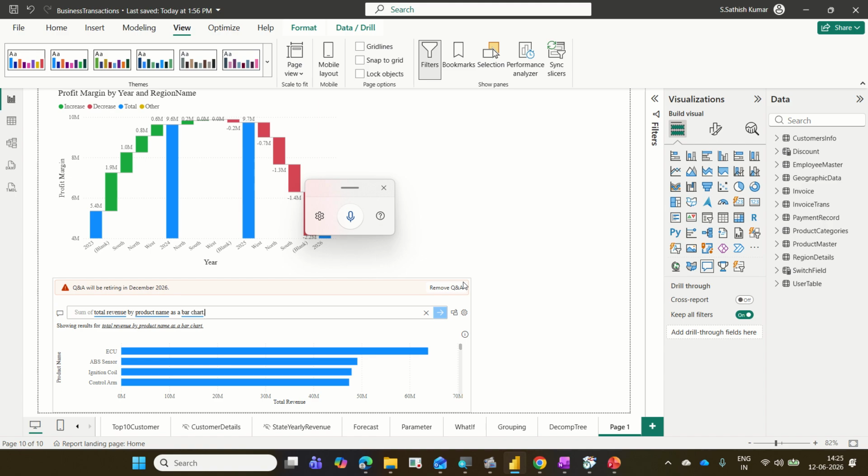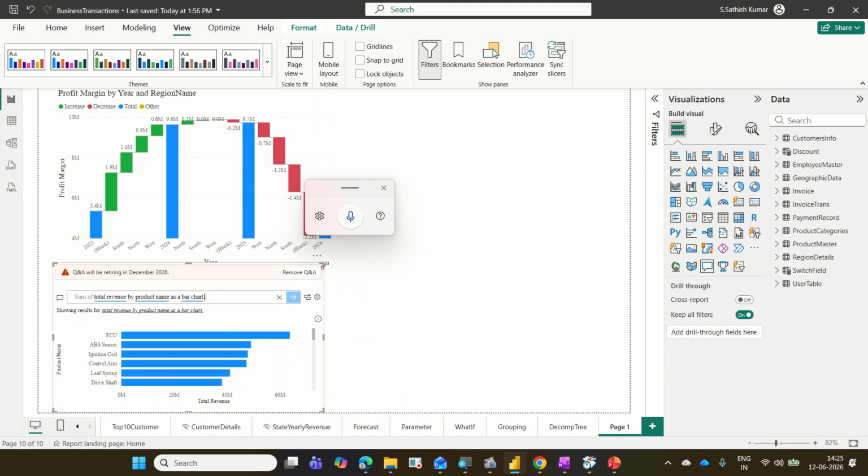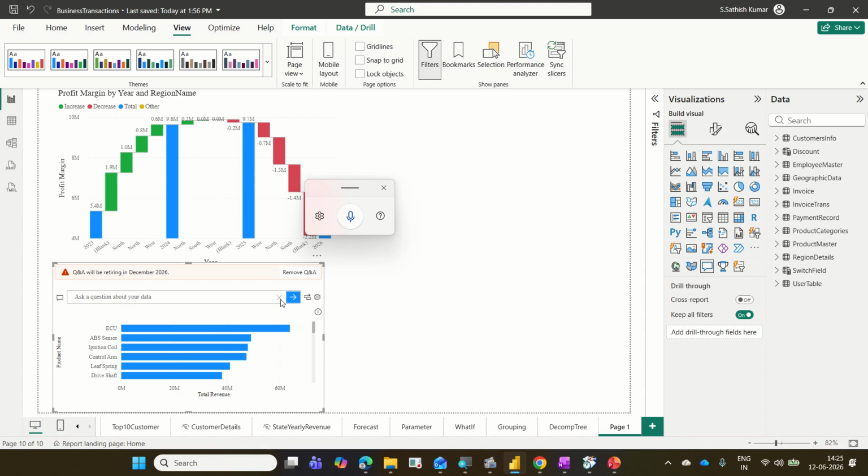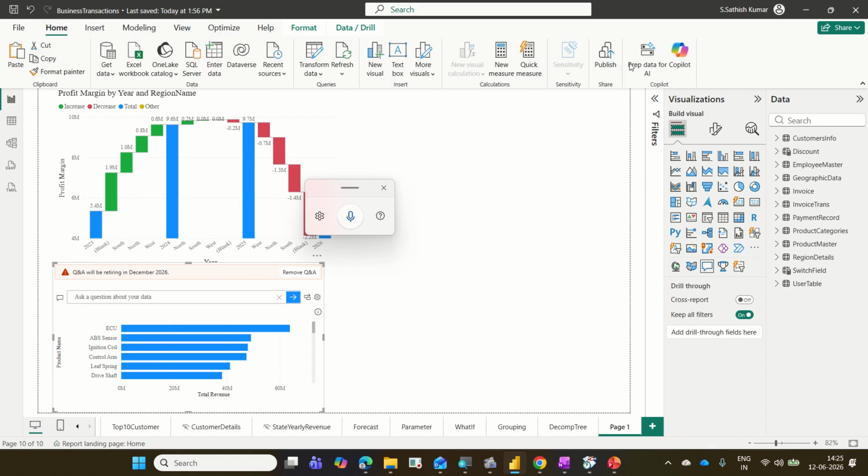So insert this visual in any one of the pages so that you can instantly create a report, even after publishing. After publishing also you can create a report, just by dictating or just by typing. As he has told, I don't want this Q&A, I want to turn this into a report. Just click on this, turn this Q&A into a standard visualization. But after January, you have to use only the co-pilots. This will turn into co-pilot after January 2027. As of now, you can use this.